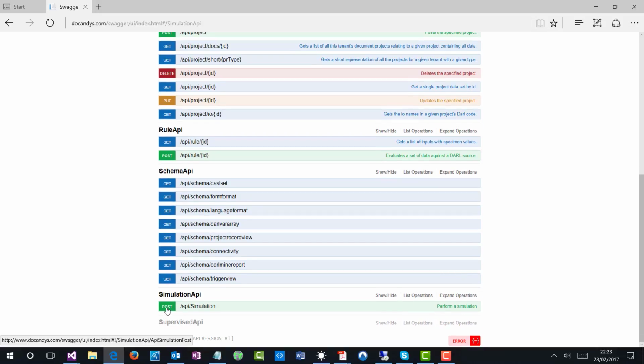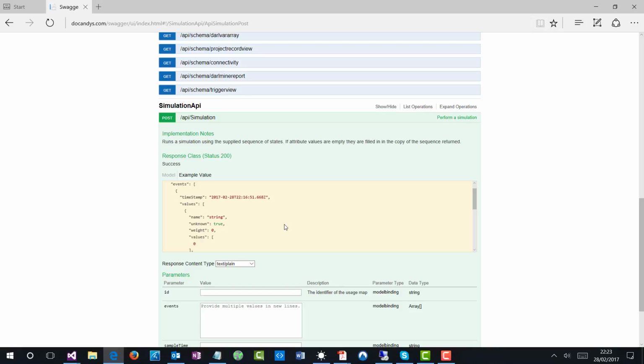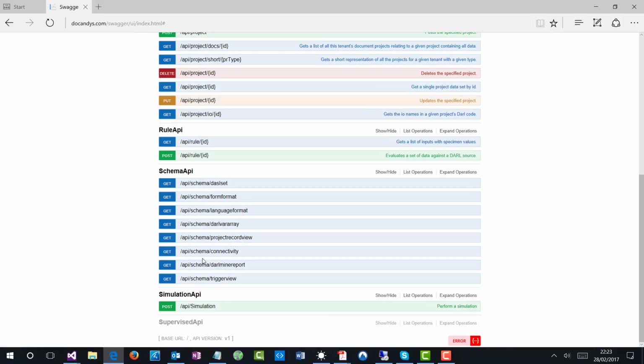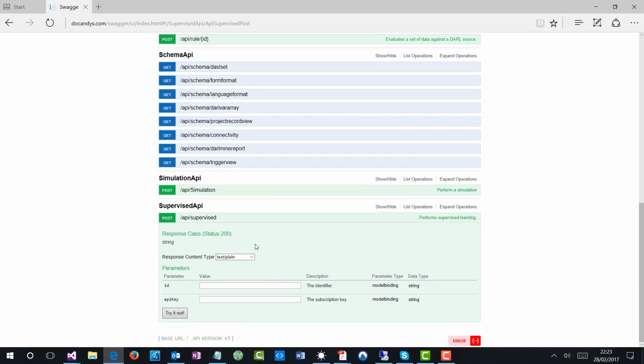Simulation, there's an API for that. This is intended to fire off a simulation project, and you pass it a sequence of time-tagged data values, and it sends you back the completed sequence. And finally, we've got machine learning, the supervised learning API, which has a single call. Basically, you pass in data and you get out the responses.